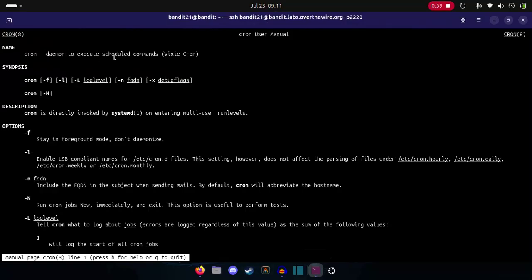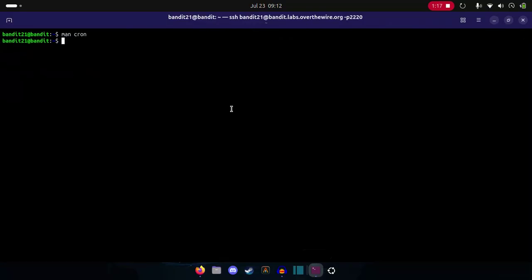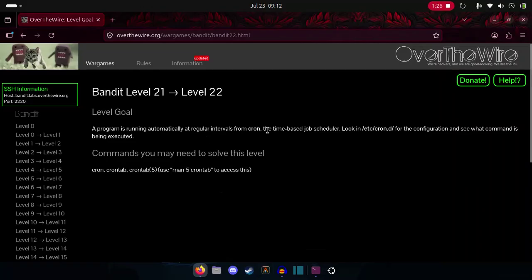So for example, if I want a script or a file to run at a certain time of the day, or of the week, or of the month, then I would be using cron for that. It's a time scheduler, right? I've already logged into Bandit level 21. It's asking us to look in this directory for the configuration and see what command is being executed.